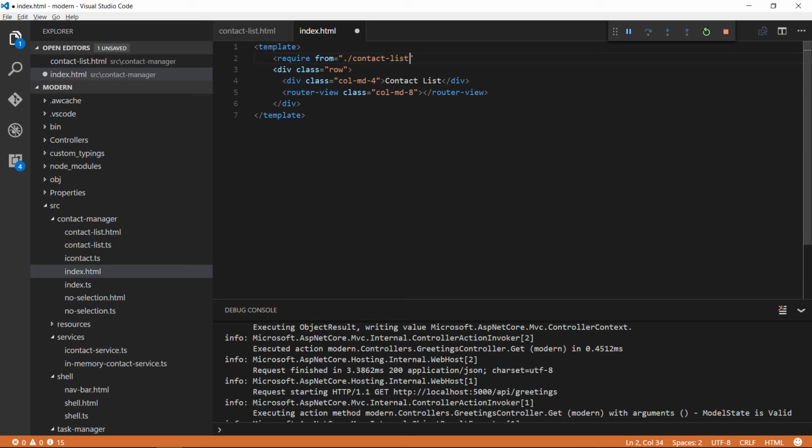Now we have to be very careful. You cannot give .html, because this is a full-blown component which has its own view model and view, its .html and .ts. So by doing that, we are importing the contact list. And again, like I told you, anything can be treated as though it is a custom element. You don't have to specifically say contact list custom element, because that's Aurelia's default behavior.